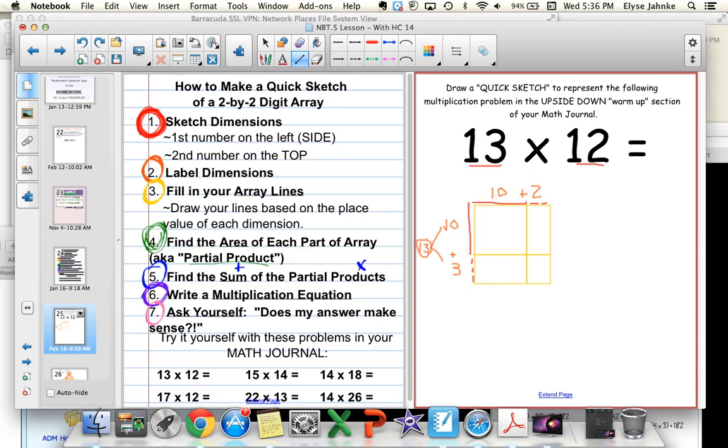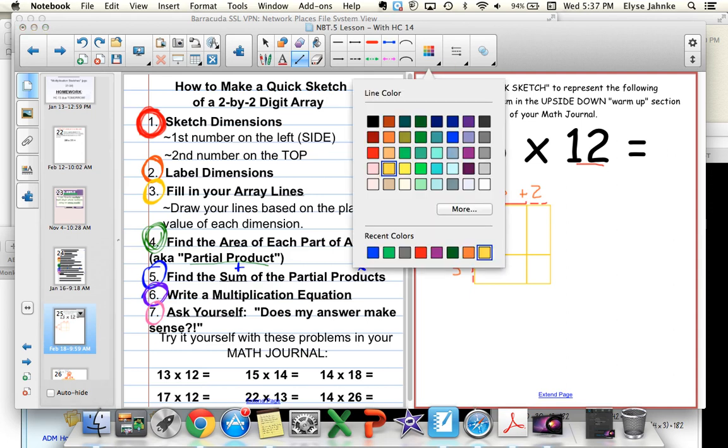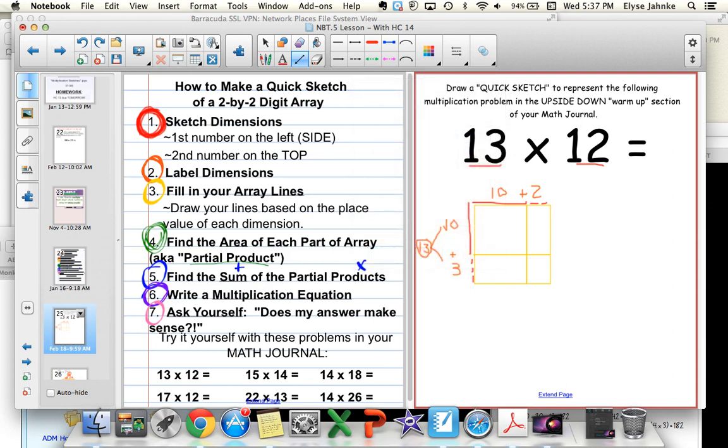So what we need to do now is find the area of each of these parts. Because basically 13 times 12, what we're doing is finding the area of a 13 by 12 rectangle. We're just breaking this down into numbers and rectangles that we can find the area of quickly in our heads.